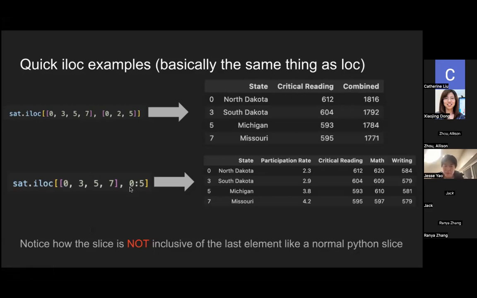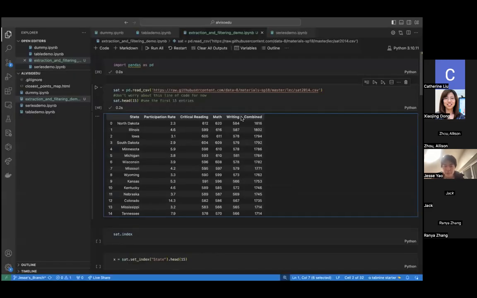Again, I can put in a slice. This slice, however, does not include the last element. It's really stupid. I don't know why they designed it like this, but loc is literally the only one where the slice contains the last element. This one works as a normal Python slice and does not include the 5th. The 5th that we talked about before was combined. Notice that combined is not outputted here. So again, I've selected rows 0, 3, 5, 7, and I've sliced the columns 0 through 5. So I've gotten 0, 1, 2, 3, 4. That is basically what the slice does.